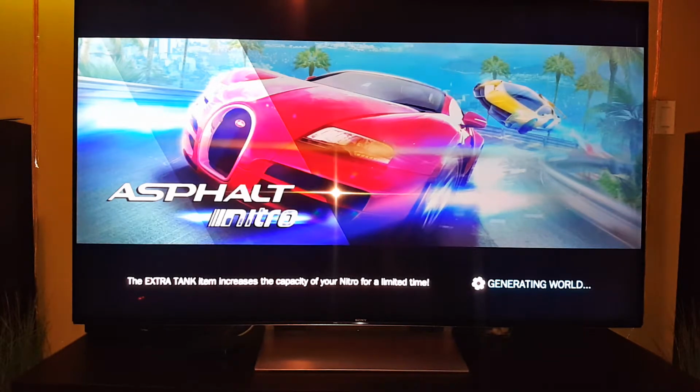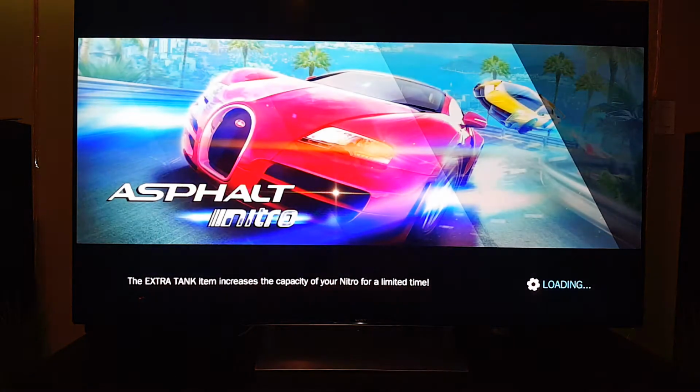So we're just killing time right now instead of having the video pause. Let's just kill time and see how this works on this TV.